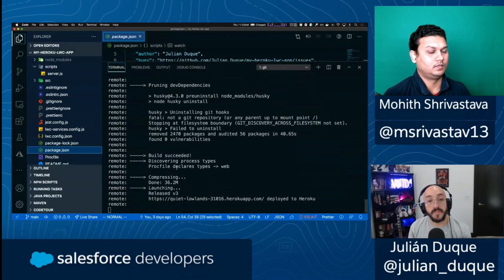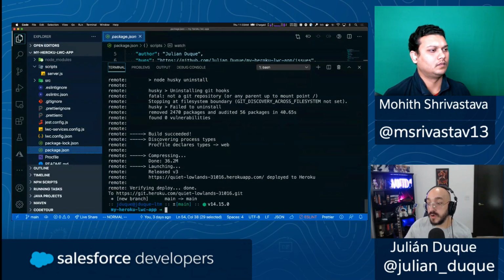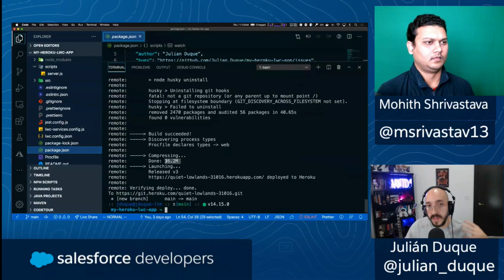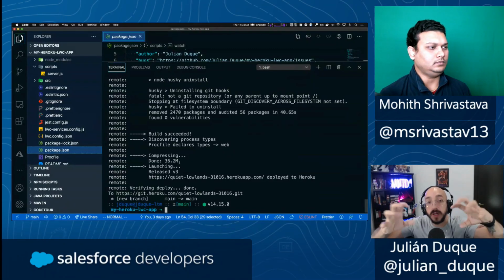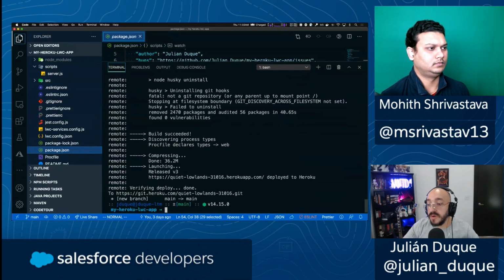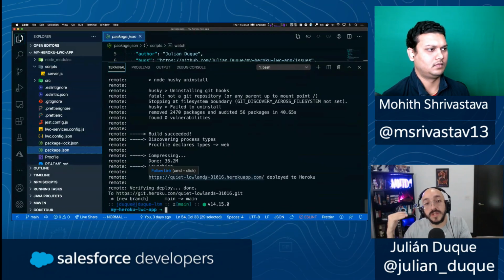your web process. So after we build our application, Heroku discovered that we have a web process here. It created an image, which is about 36.2 megabytes. This is the container image that is going to be put on the dyno. And it's releasing that dyno. Pretty much it's creating a release, it's launching the application. And now I can go to this URL and see my changes.